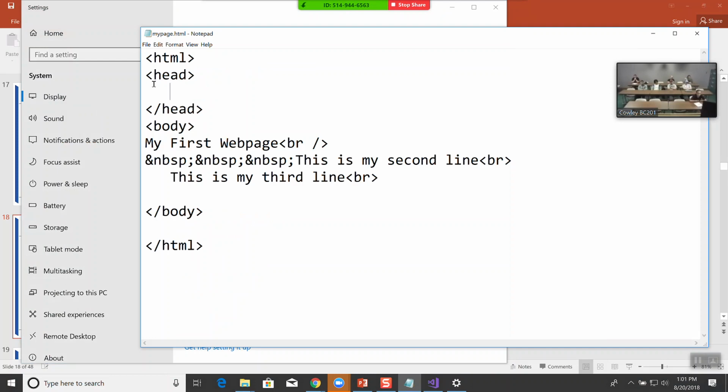Okay, I do the head up here. I do the slash head. Do a title. They do not have to be on separate lines. You could have every HTML you have on one line. And that's actually the way it appears.